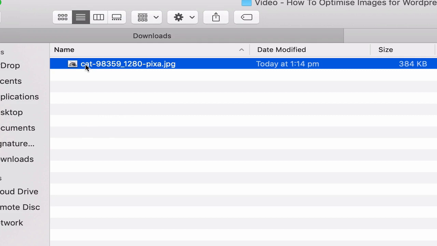Before I would upload this to a website, I would also add keywords in the name of the image, but we're not going to do that today. We'll do that in another video. So right now I have a JPEG that is 384 kilobytes. I'd like to get it down below 100, and I'd like to change the dimensions of it.